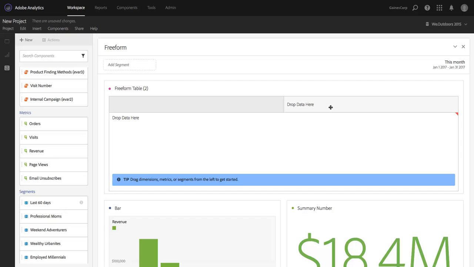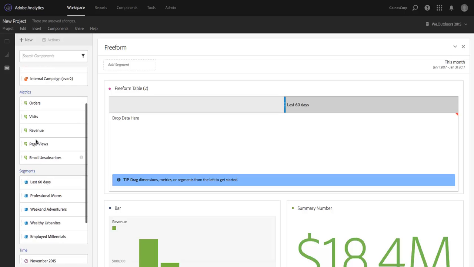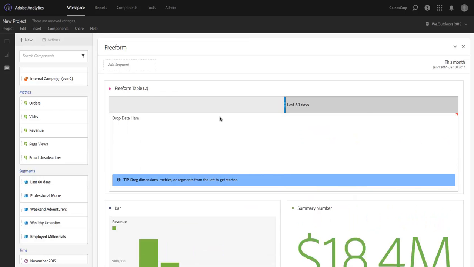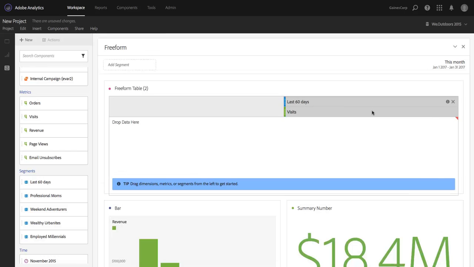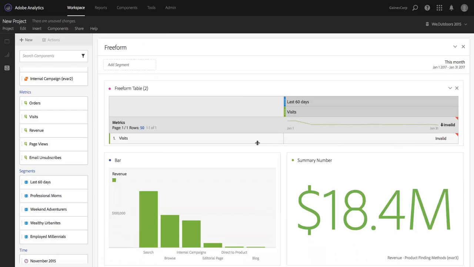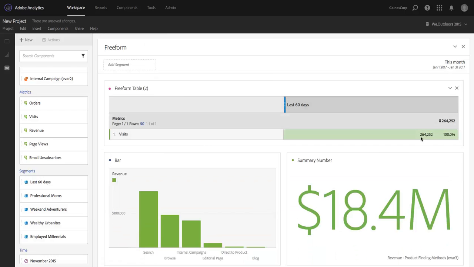If I take last 60 days as a segment, and let's say I want to do average visits, a 60-day rolling average. Whoops, I did that wrong. Let's clear that out and put that right here. That is what I wanted. I'm going to move it back to the rows. So that is my total for the last 60 days, and that will roll.